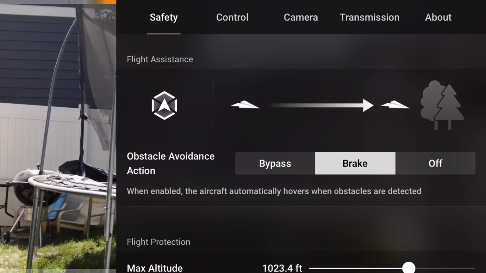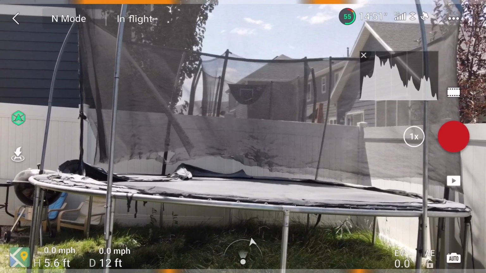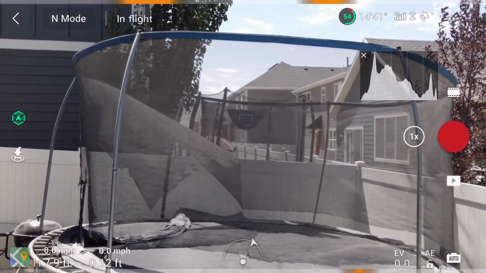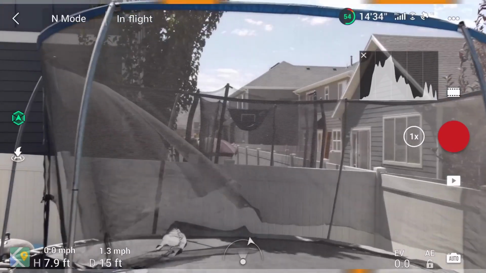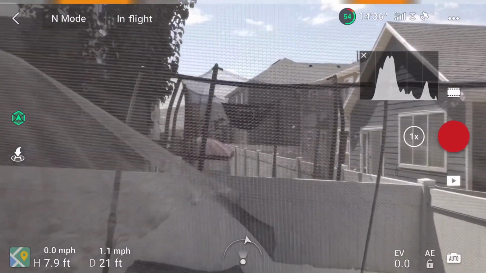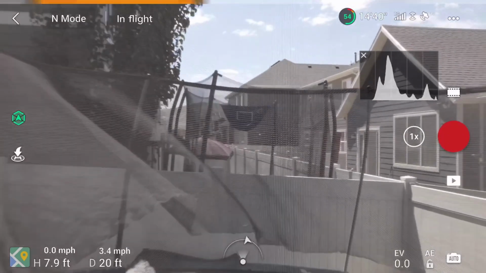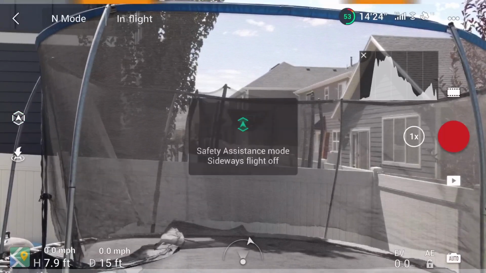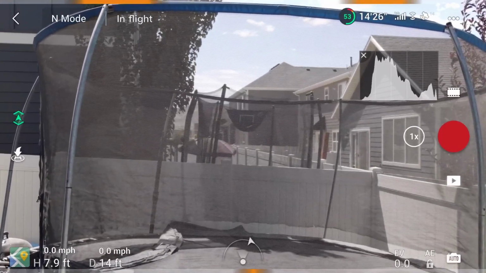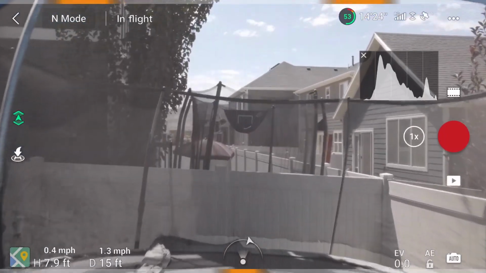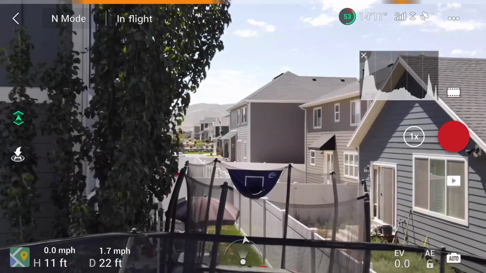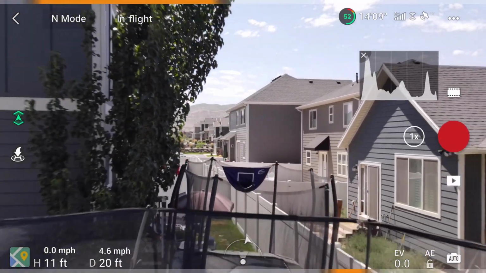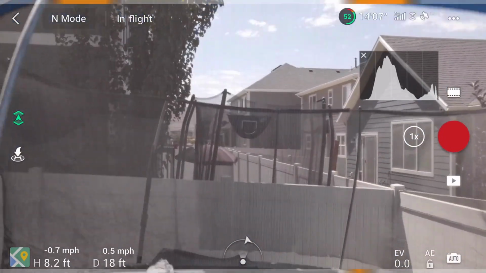Okay, so now we're going to try the bypass obstacle avoidance action. We're going to try it out here on this old trampoline of ours that we need to upgrade, at least the nets. Let's see how it's going to go all the way up. Okay, safety sensors mode, sideways flight off, so we know it's there. And there you go. Now I'm holding the stick forward all the way, and it definitely avoided that. It avoided the trampoline from hitting.